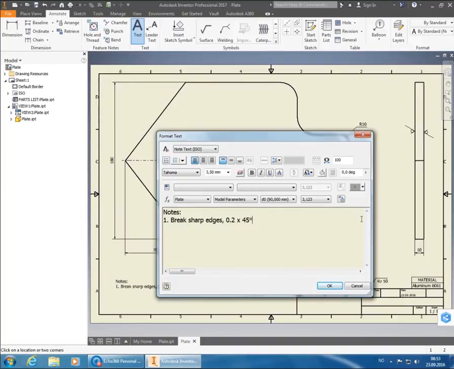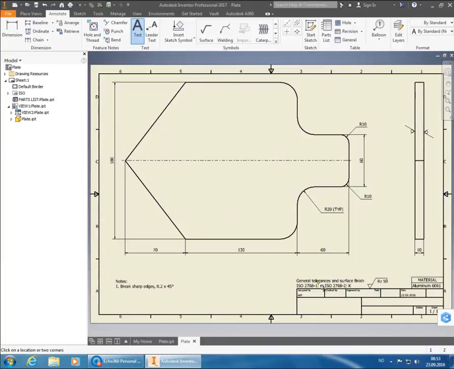Once we've written the note, we press OK. And now I can move it down into the corner just to get it to look a bit more nice. So whether you place it in this corner or if you place it over here, doesn't really matter.